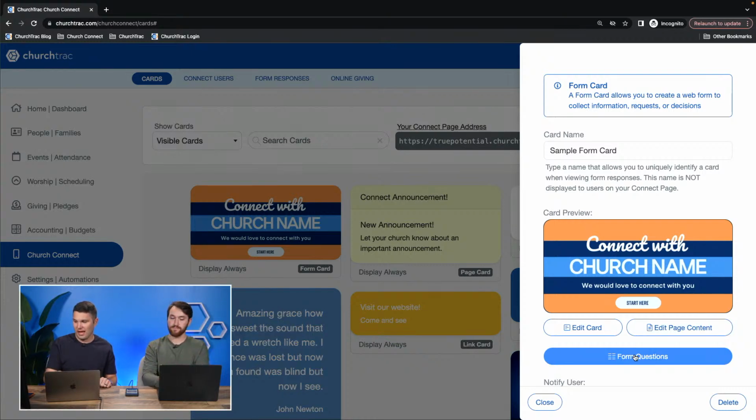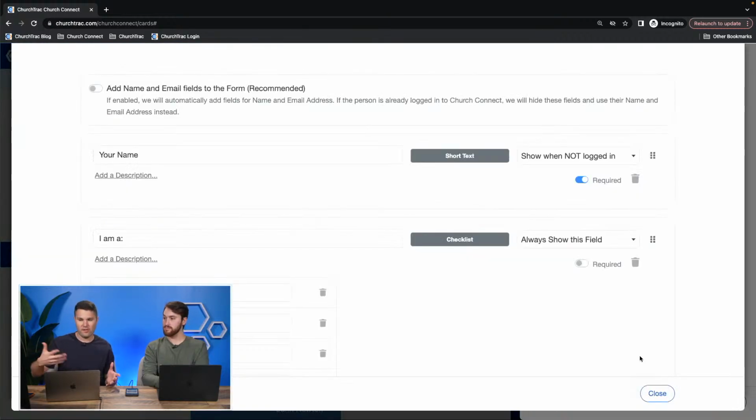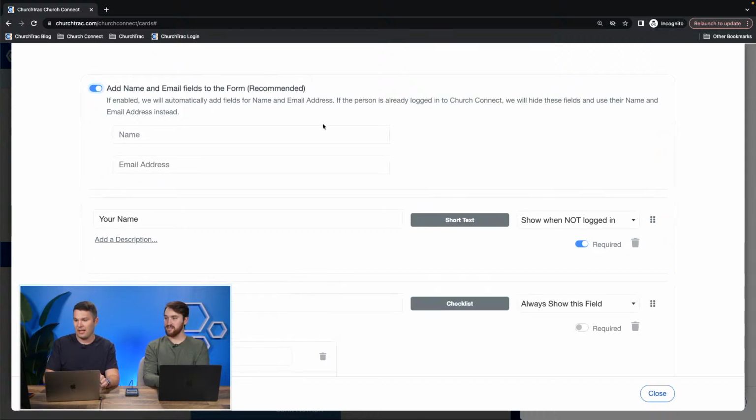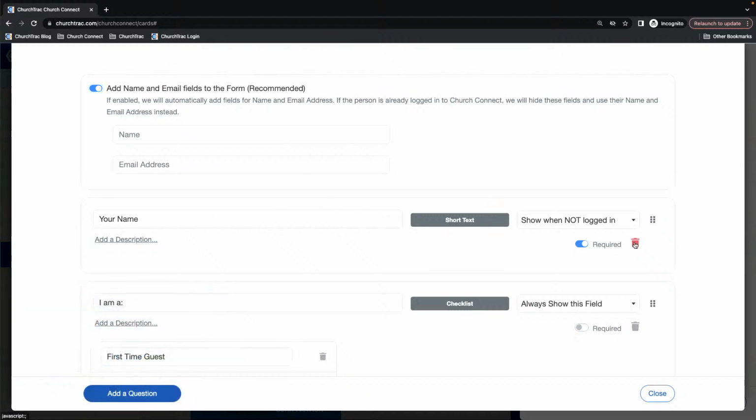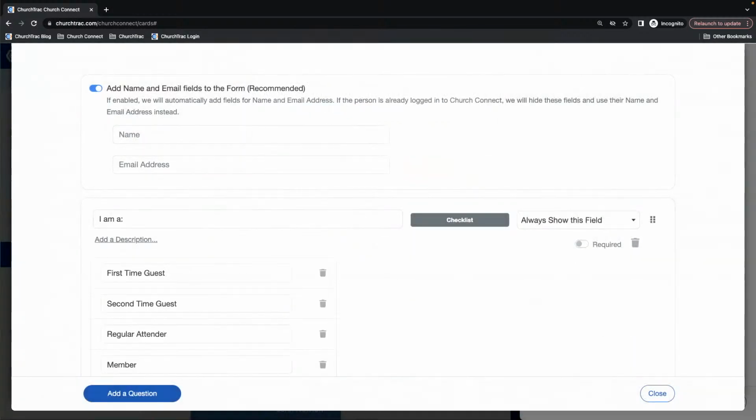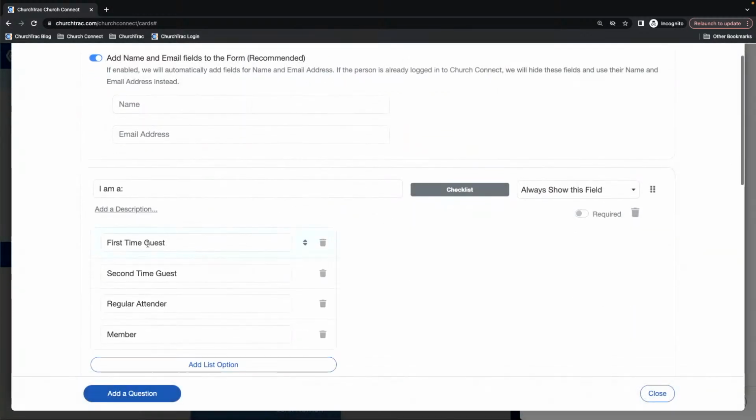So I'm going to go ahead and edit my form questions. So select that. Now this card, because it's a demo card that we put in here for you already, already has some of these questions in here, but I can go ahead and say I want to require this to add a name and email field to my card. Since I'm already asking to add that, I can delete the name one, so I'll delete that field.